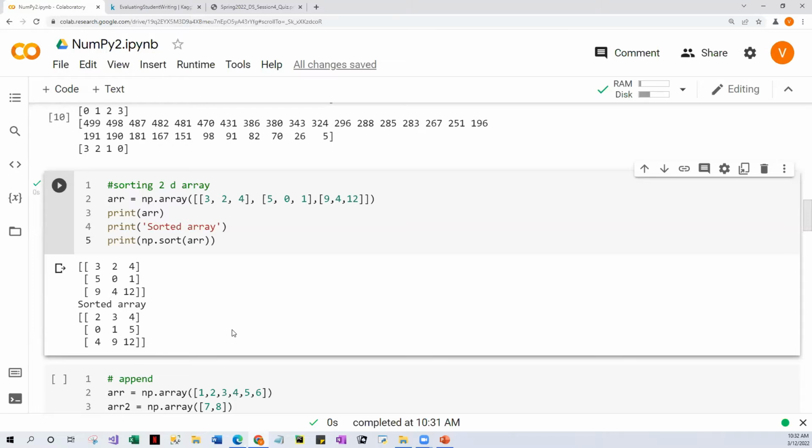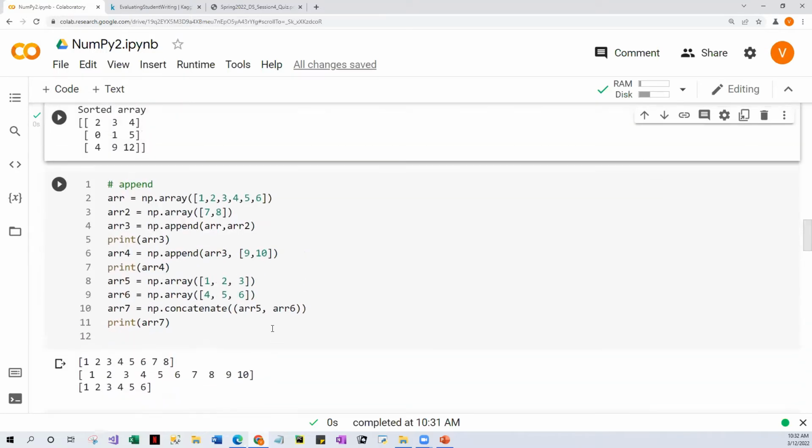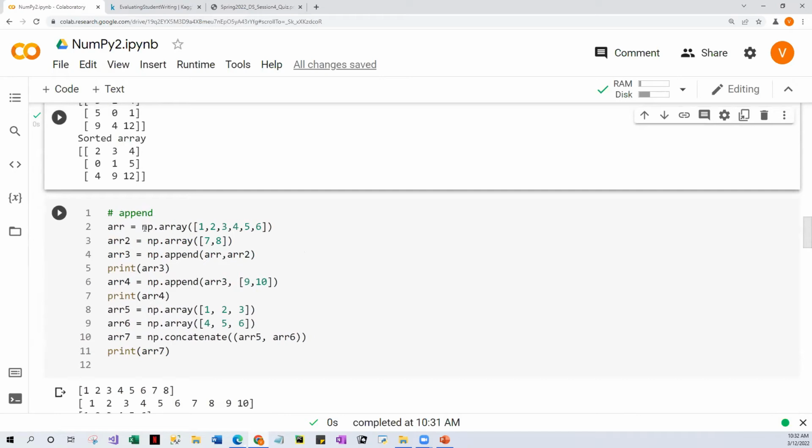Okay, let's go to the next one. So we can append. What does append mean? In a set of data, append is going to add the new set to the end.